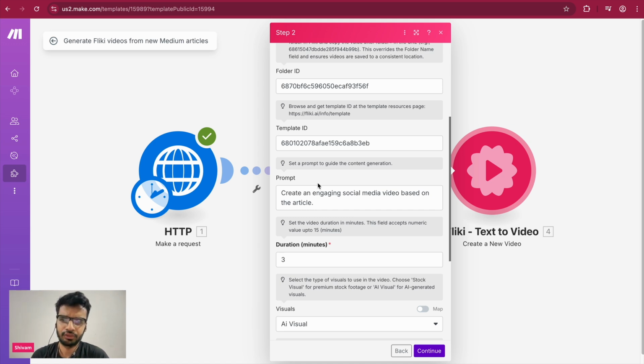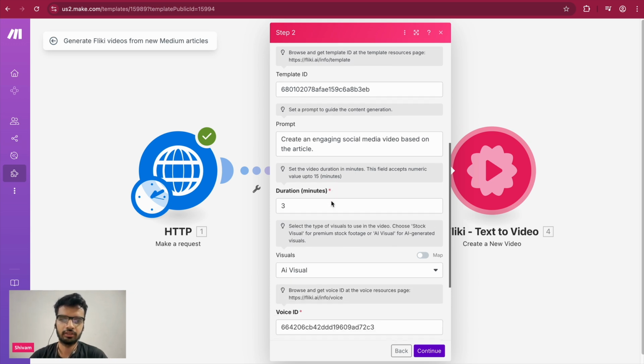If you want, we can use this default prompt. That's pretty much good. Prompts are usually helpful in giving specific instructions to the AI of what sort of video we want to create. So right now it says, create an engaging social media video based on the article. That looks absolutely perfect to me, so I'm gonna keep it as is.